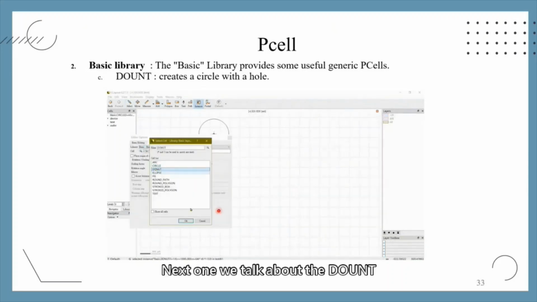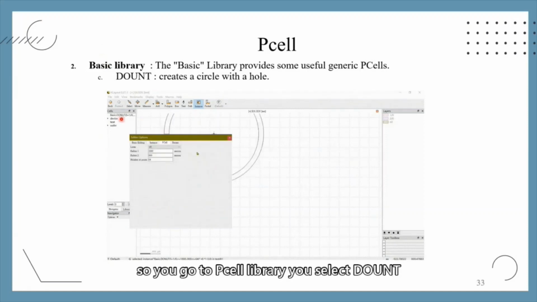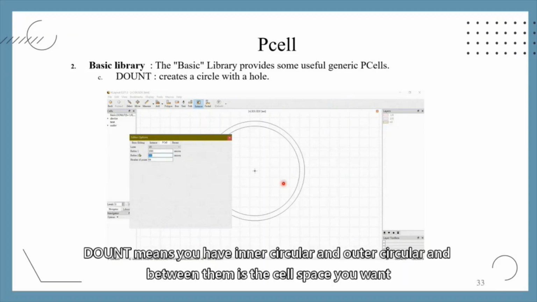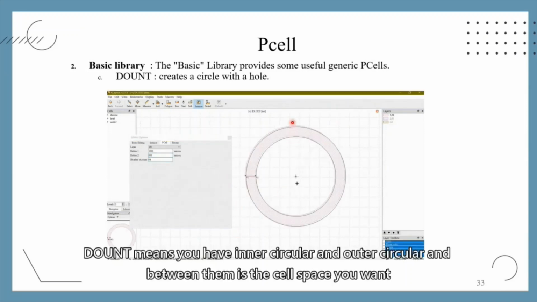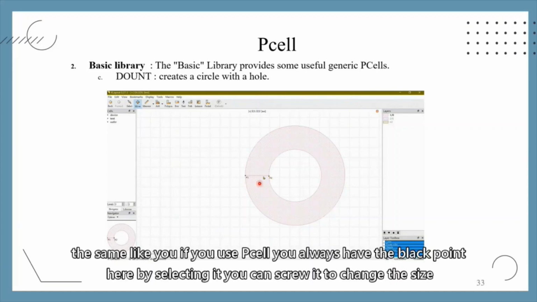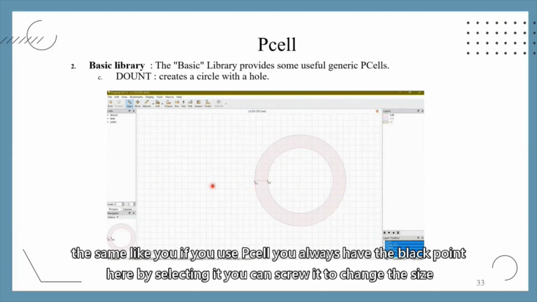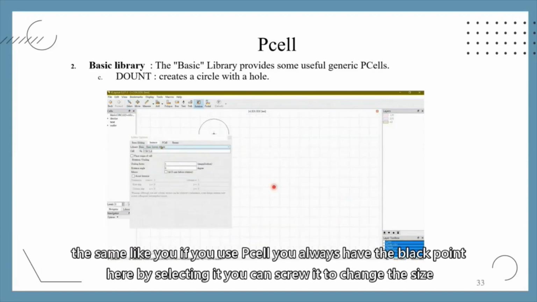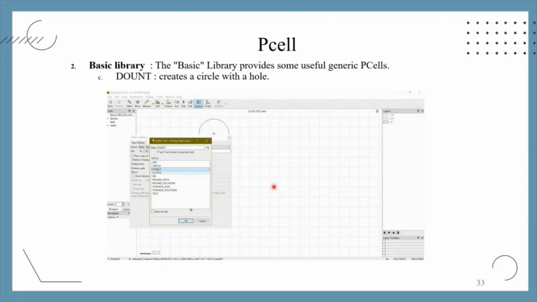Next one, we talk about a donut. So you go to the PCell library, you select donut. So donut means you have an inner circle and outer circle, and between them is a filled space you want. Okay, the same as always, if you use PCell, you will always have the breakpoint here. By selecting it, you can scroll it to change the size. Okay.